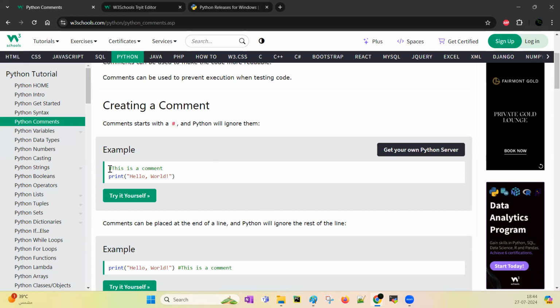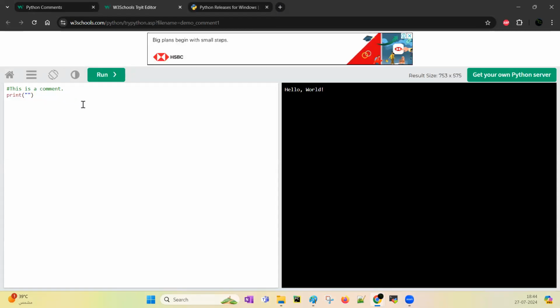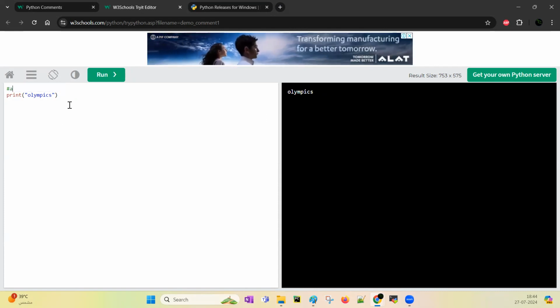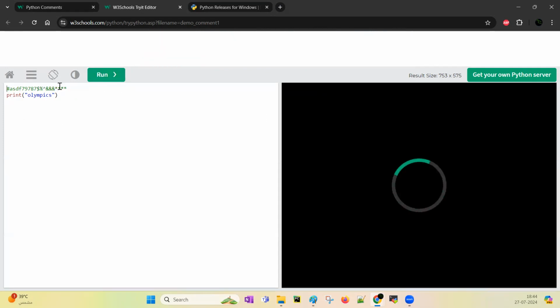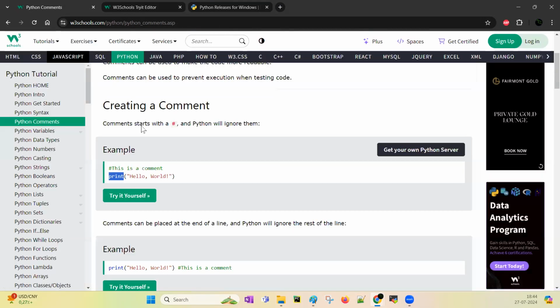Now this is one of the examples. Here we are writing a comment, this is a comment, and we are writing print hello world. Let's try again. Instead of hello world, you can write anything, for example, I just write Olympics, and let's run. It will print Olympics. And in the comment you can write anything. You can give numbers, any kind of symbols, but the comment will be omitted. It won't be read by the compiler. It directly goes to the next statement, whatever is present.